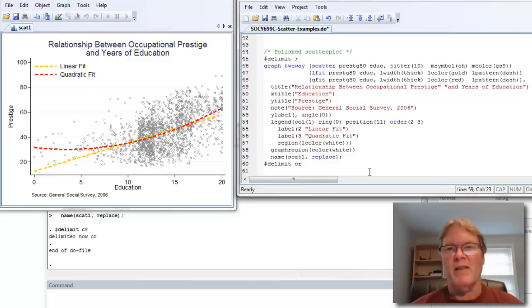Now, I didn't like the labels that Stata automatically assigned to these things, and so I'm adding different kinds of labels. For example, label 2 is going to be now linear fit, and label 3 will be quadratic fit. And then in the legend, the default in Stata is to put a black box around your legend, and I thought that was a little intrusive into my graphic, so I'm using this region option to change the line color of the box to be equal to white.